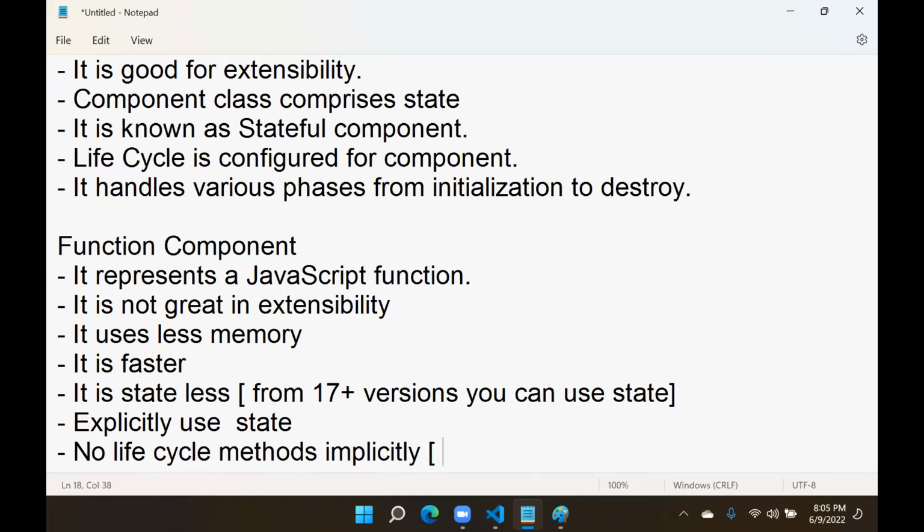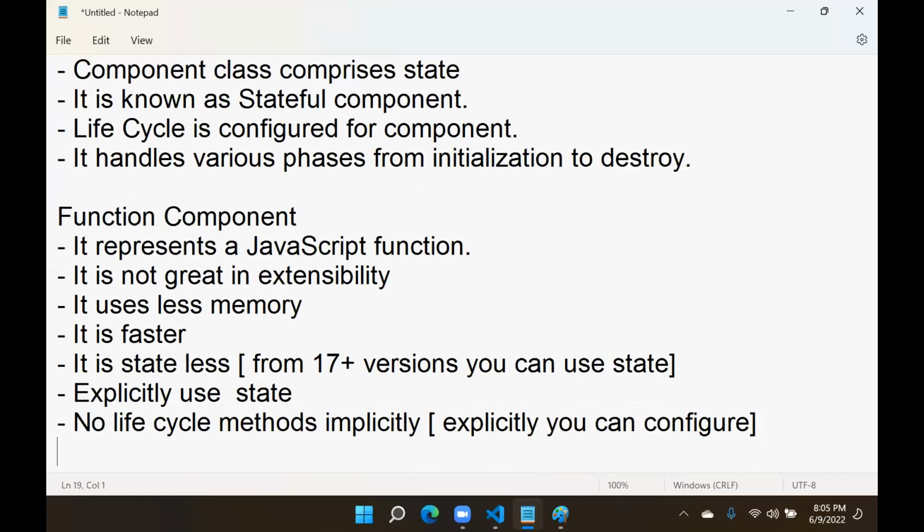But from version 17, you can configure it explicitly. Earlier you didn't have it implicitly, and even now we don't have it implicitly. Explicitly we can configure. That means now you cannot even say that functions don't have a life cycle. Functions also have a life cycle, but it is not internally supported. We have to explicitly use and configure them. These are the important changes, actually differences.